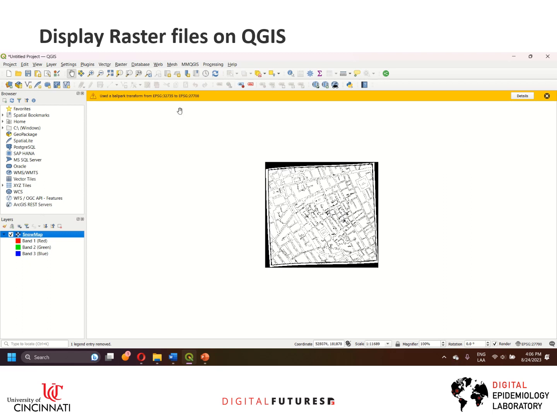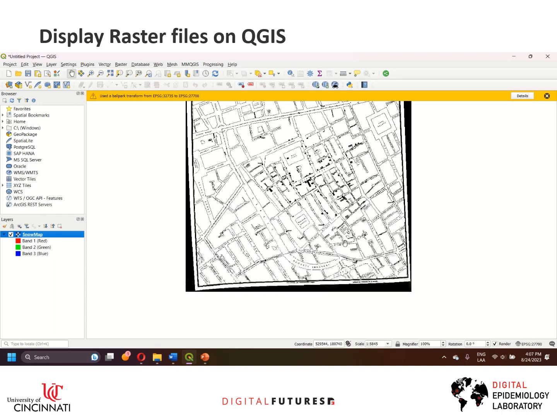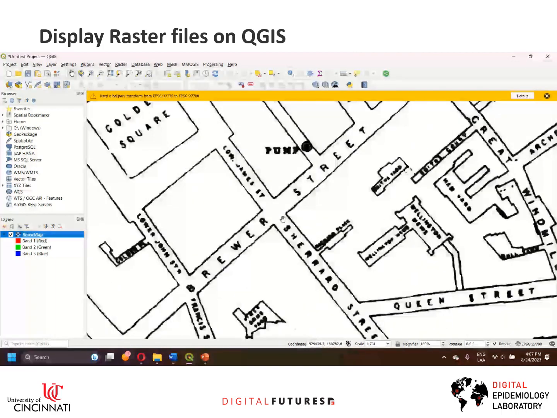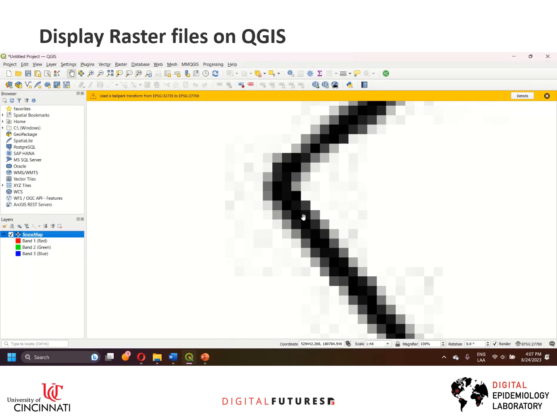You will get the message that we have used a ballpark transformation, meaning that the coordinate reference system of this raster has been updated to match the coordinate reference system of the project we had inside of QGIS. If we zoom into the image, we will see that the resolution starts to deteriorate and we will eventually be able to visualize the individual pixels.